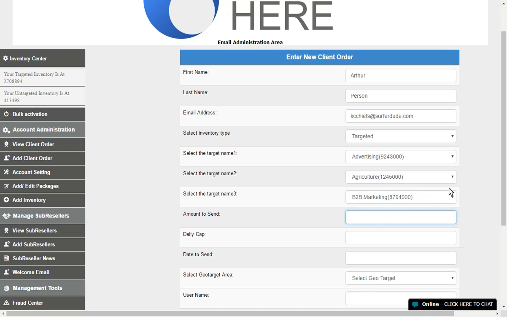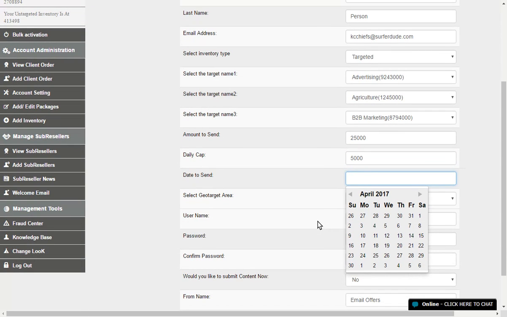The amount to send now, if they want 25,000 visitors, we're going to add 25,000 visitors. The daily cap, you can either send all 25,000 out at one time, or you can split them up over a period of days. For instance, if this customer wants 5,000 a day, we'll put them in at a cap at 5,000 a day.